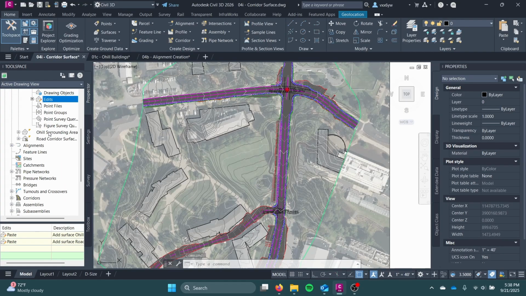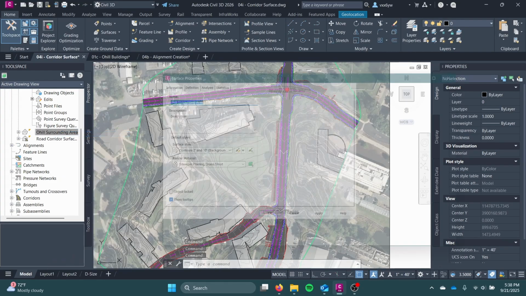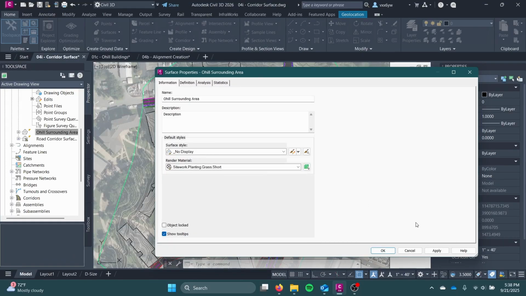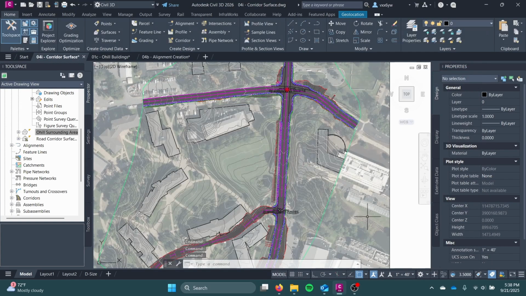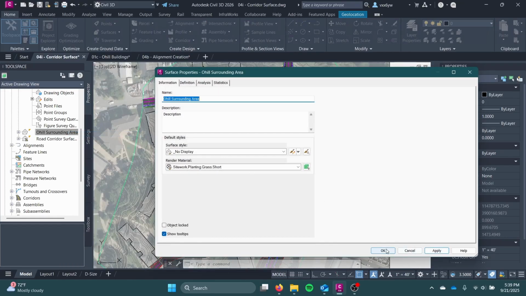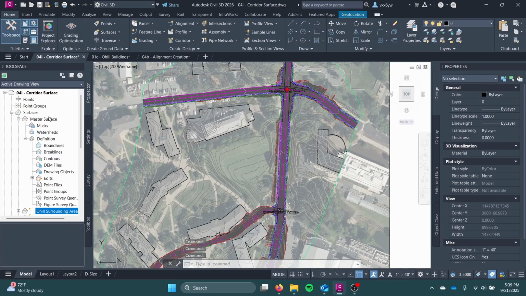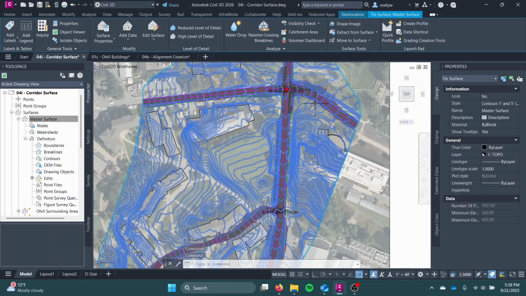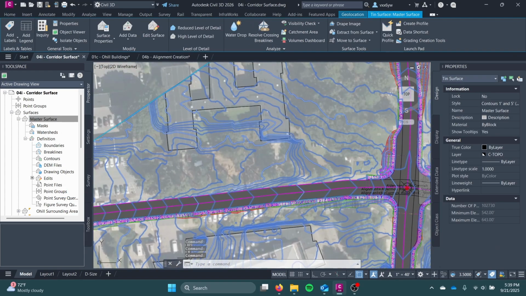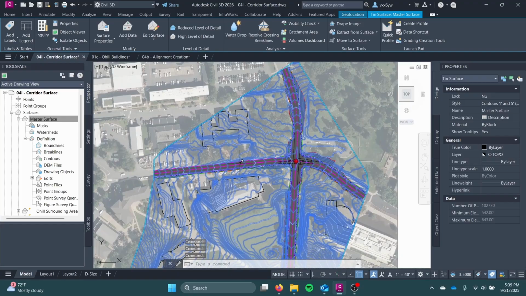Now, if I go to my OHL surface and I turn the contours off here as well, you can see that everything else that's still here is from this master surface, right? So if I select this, you can see everything there, and it's including the roads. That's one surface.